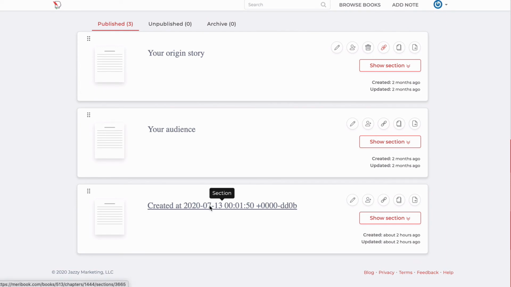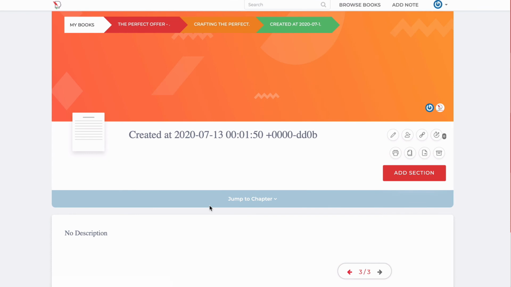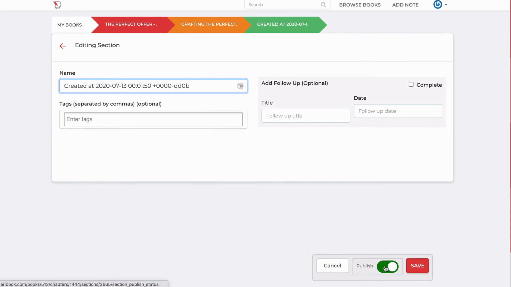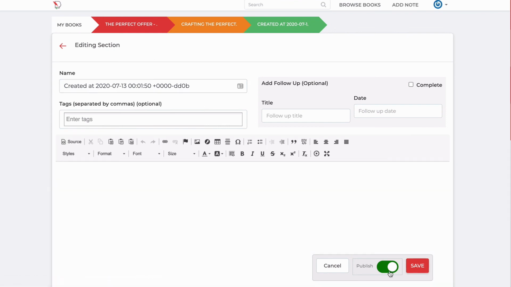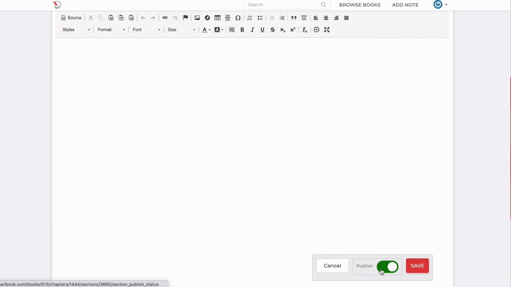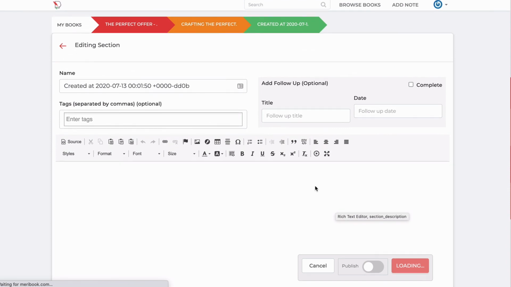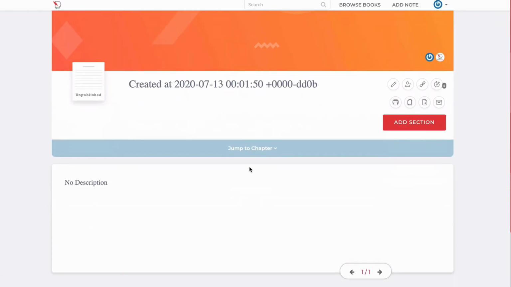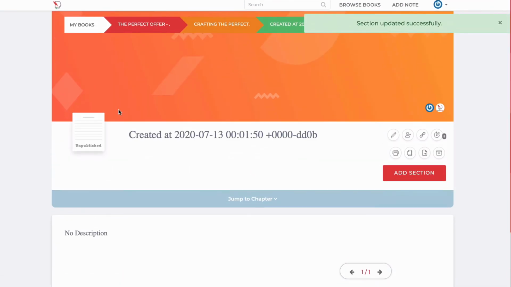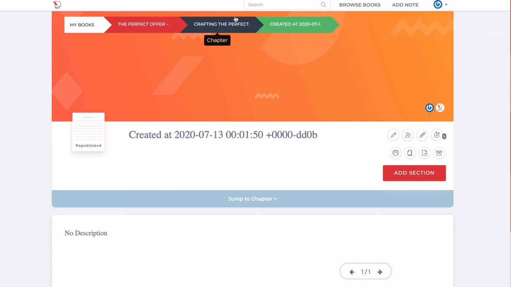Similar to the options that we have for book and chapter level, we can edit a section. Let's say we want to unpublish this. So let's unpublish this section, save. And you can see that this section over here gives you an indicator that this is unpublished.